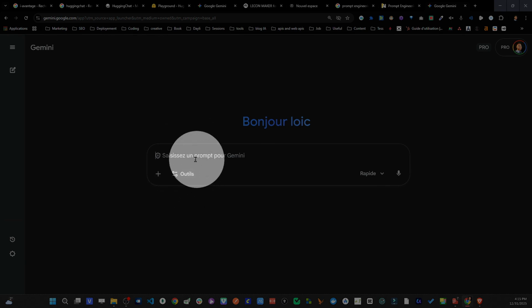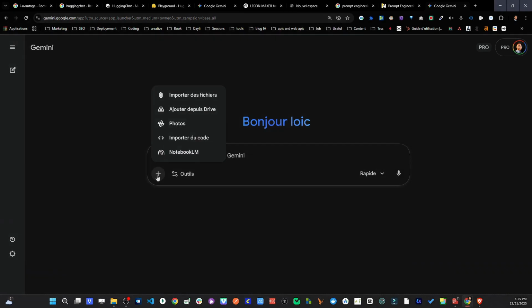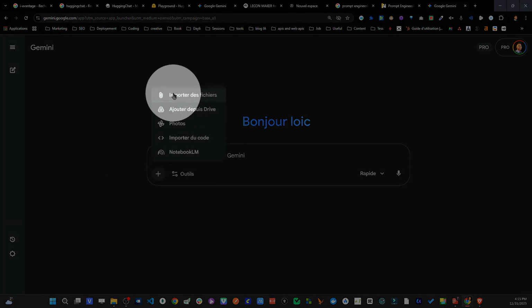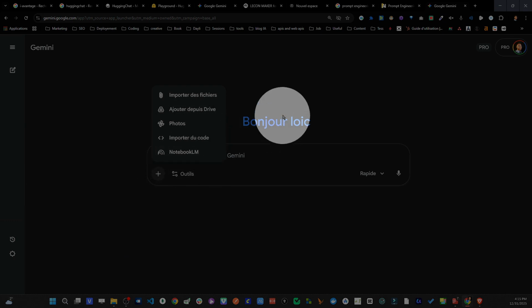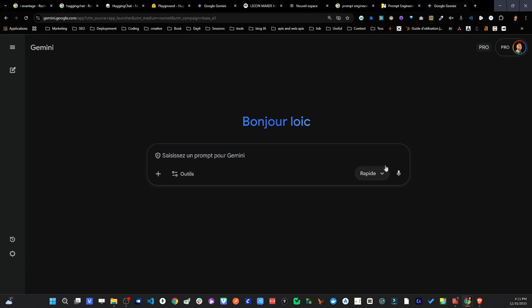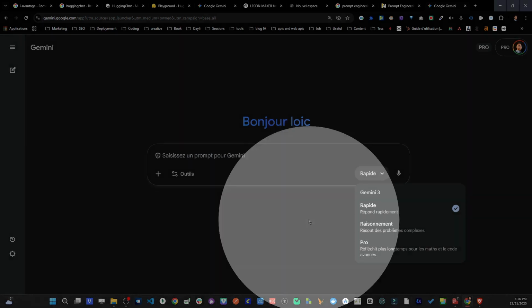You should also know that you can click on the plus sign and search through your local documents, your Drive, look through your Google Photos, or even import code or use NotebookLM, but we can talk about that as well. But what's also going to be very interesting is the quick mode here, where you can change the intensity of the Gemini model, the intensity of the Gemini artificial intelligence. You have different strengths and weaknesses that we'll be able to take advantage of.